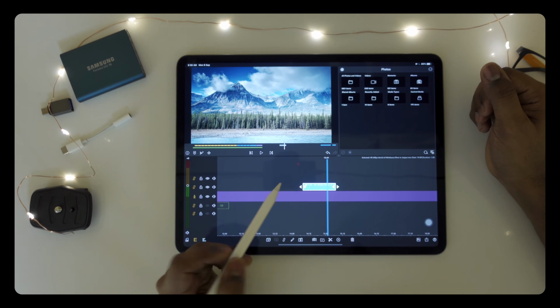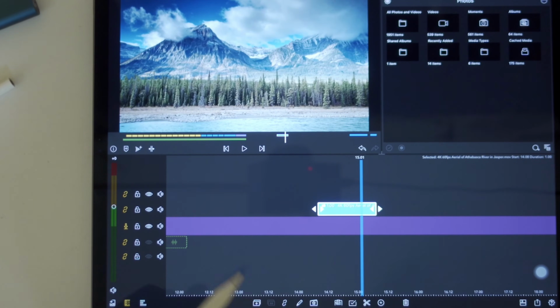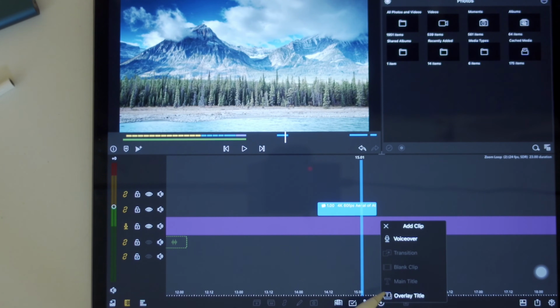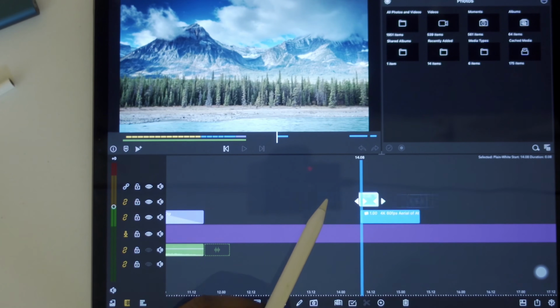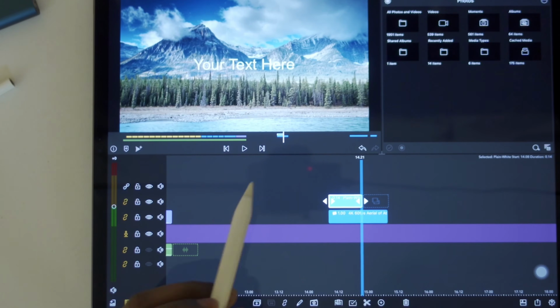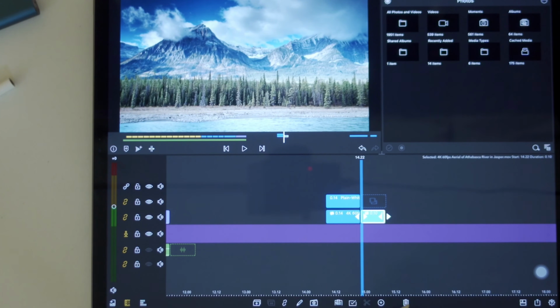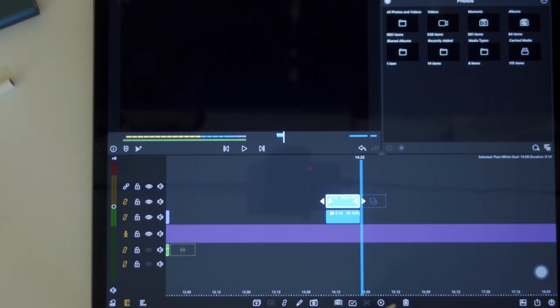For that you will need a 4K clip. Here I have a 4K clip, and the transition will be of 0.14 frame. Okay, and we have to make one cut over here, and we have to delete the demo clip.